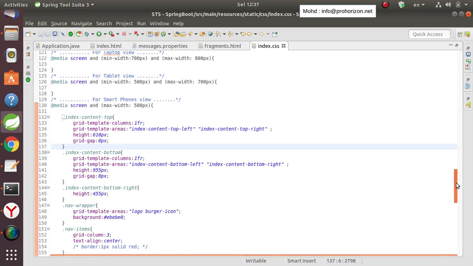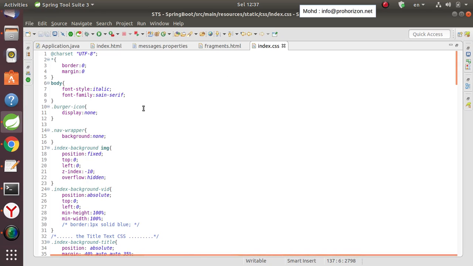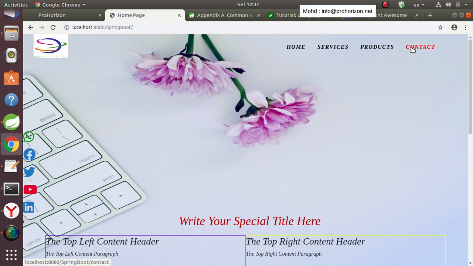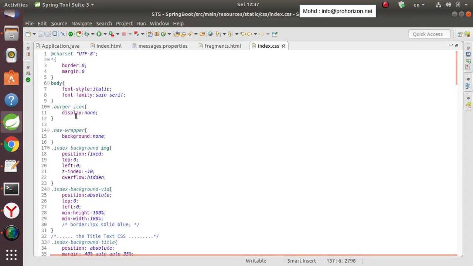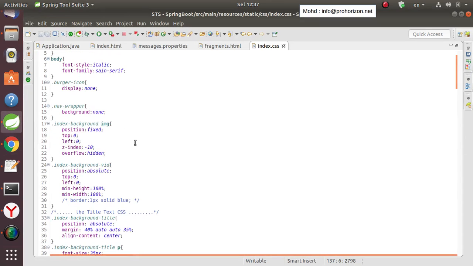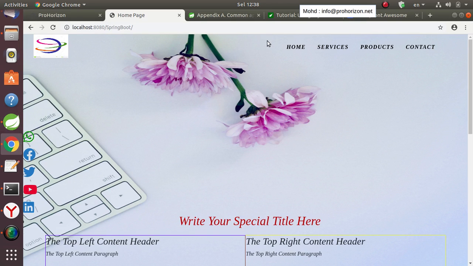So this is a general idea about the index CSS, the body, the burger icon. At the beginning, the display is none. We don't need to show a burger icon because the links to the pages will be residing one next to the other. The burger icon we will need when we have a smartphone layout, this one. So the burger icon at the beginning, display none. The nav wrapper, we don't need any background for it. That's why we don't see any background. It's a transparent background for the nav wrapper.